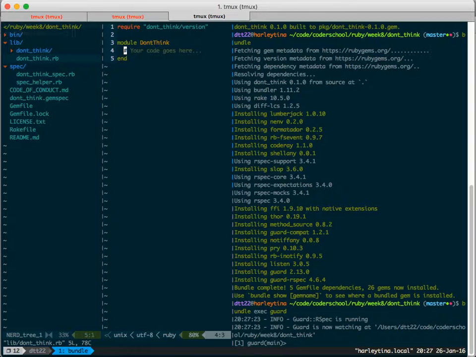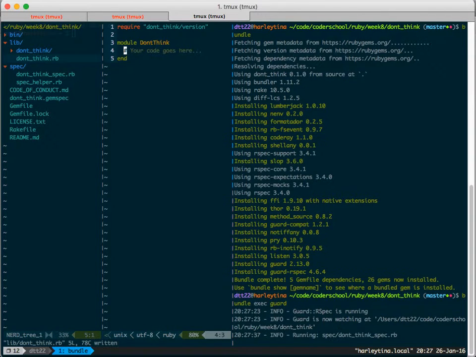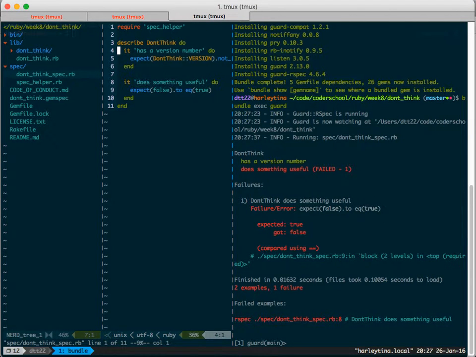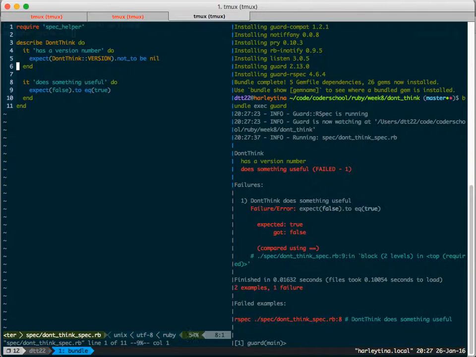So check this out, right? If I save this module, it runs. I save dontthink.rb. It automatically runs rspec, and I'm failing a test here, right? Let's make something useful. It has a version number. Sure, this one passed.